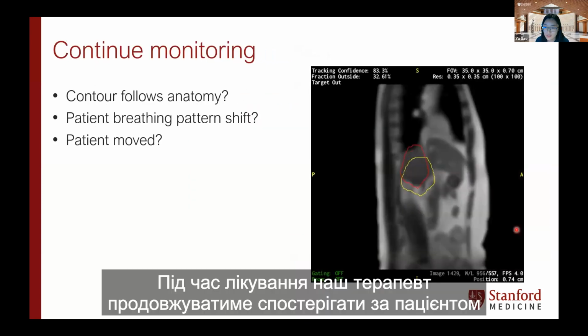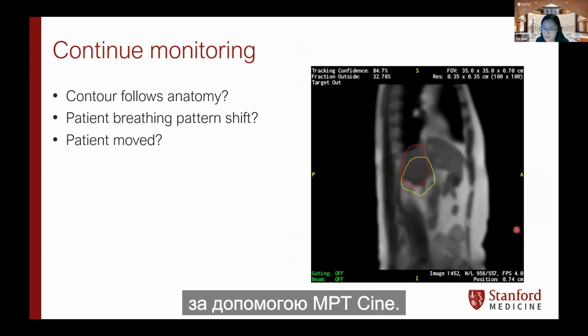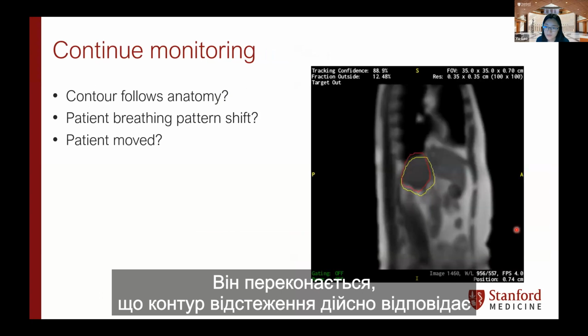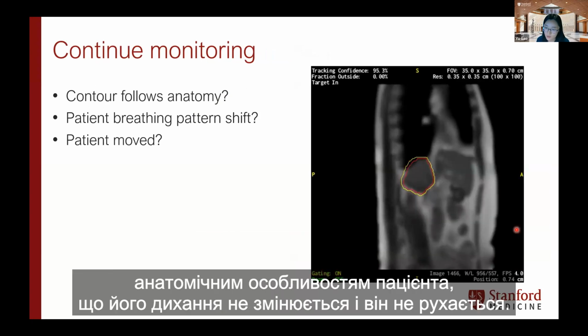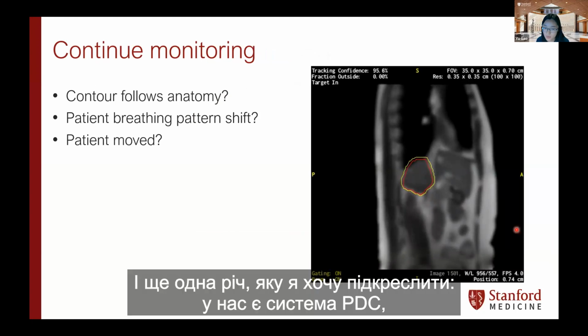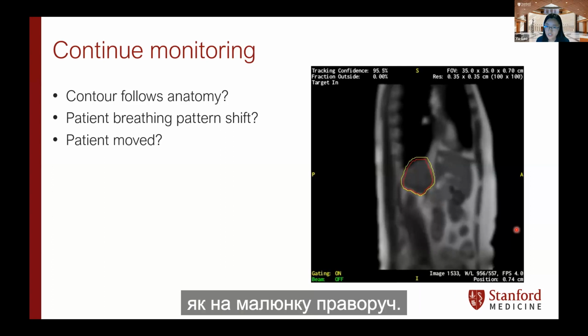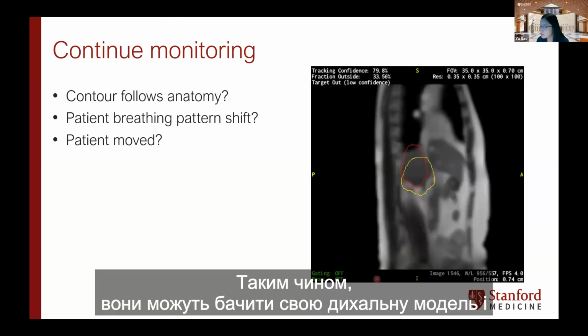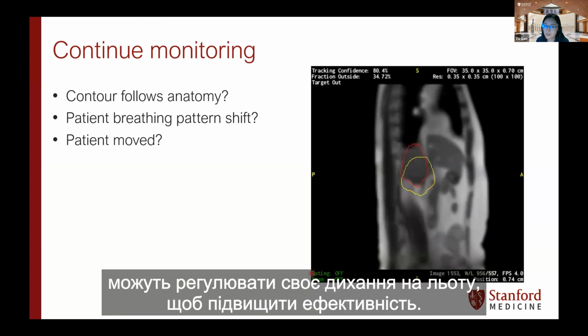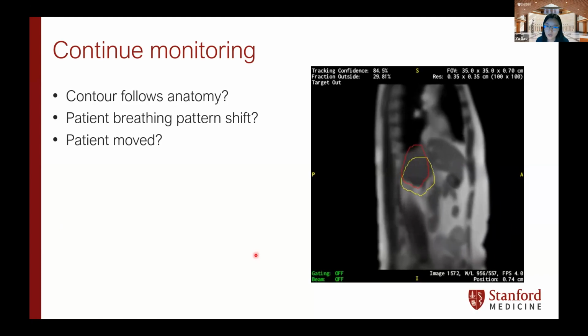During the treatment, our therapists will continue monitoring the patient with the cine MRI. They'll make sure the tracking contour really follows the true anatomy, and that the patient's breathing pattern doesn't change, and they don't move. And one thing I want to highlight, we have the PDC system where the patient can actually see a screen showing the image, like on the right, so they can see their breathing pattern and adjust their breathing on the fly to improve the efficiency.